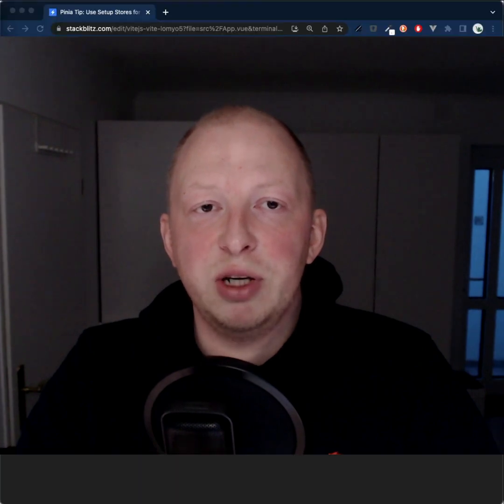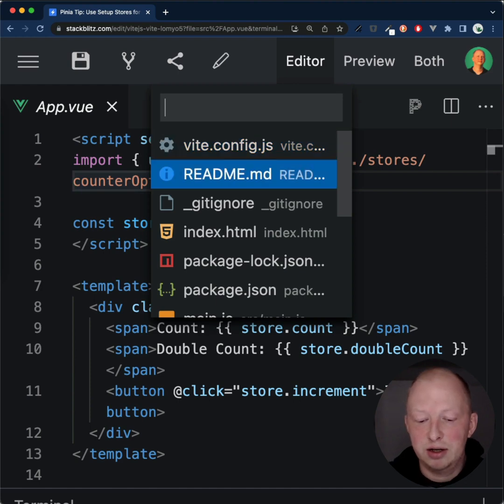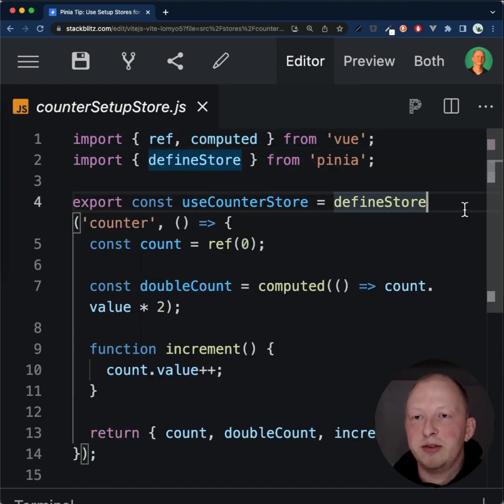Just like the setup function in the Vue Composition API, a function that sets up reactive properties and methods can be passed, which will return an object containing the properties and methods that should be available. So let's take a look at the setup example, but this time it's defined as a setup store. We also call define store from Pinia, but in the method body it looks different.